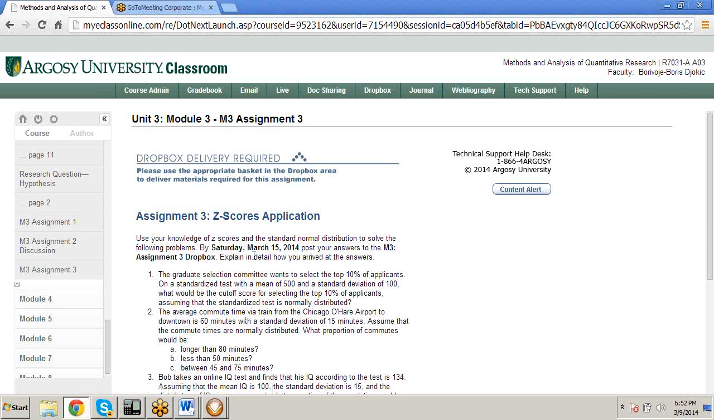So, the graduate selection committee wants to select up to 10% of applicants on standardized tests with a mean of 500 and standard deviation of 100. What would be the cutoff score for selecting the top 10% of applicants, assuming that the standardized test is normally distributed? Hint for solving this, and there is a video related to this.